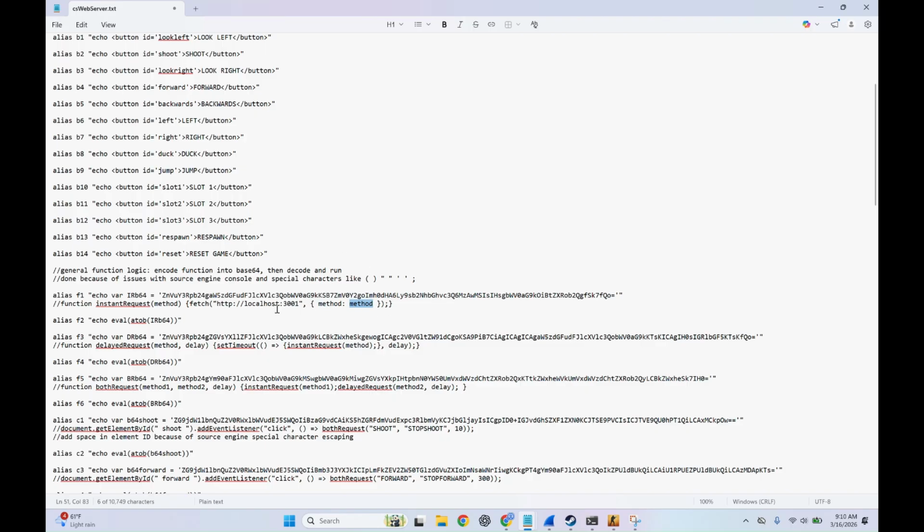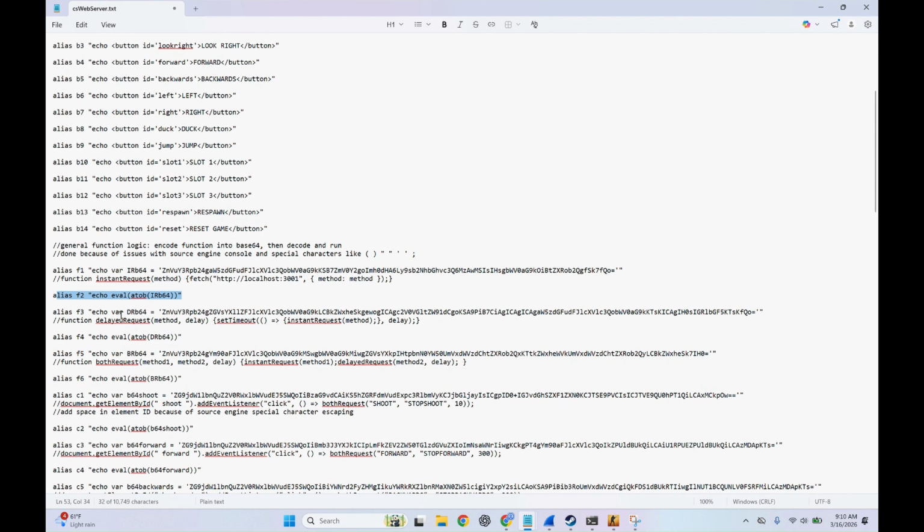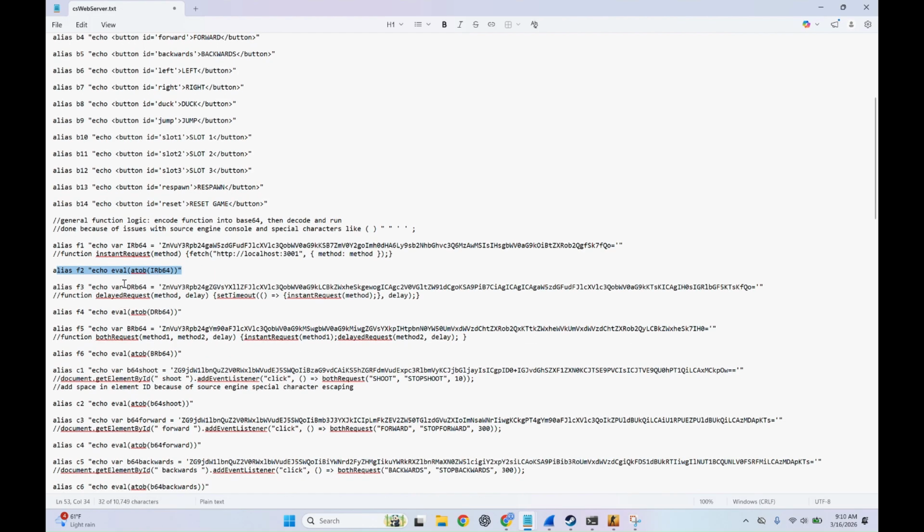That's why I've gutted this fetch request and put it into its own function here. And then this line here is what base64 decodes it and makes it run. The next line here is called a delayed request, and what this does is it runs the instant request function again, but it does it on a timeout delay in JavaScript.